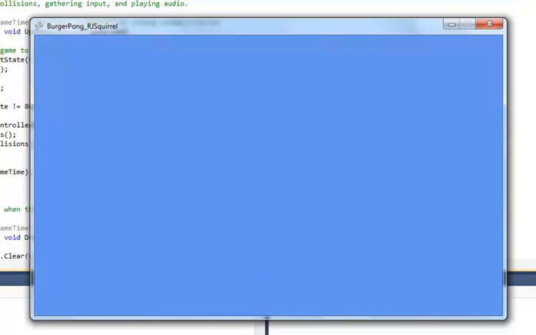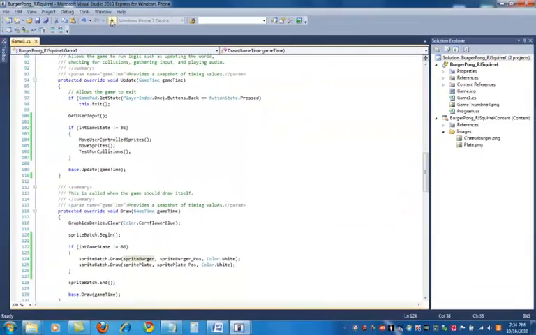Sprites aren't being drawn, but it doesn't really show us what's going on. We need some more input to the user.